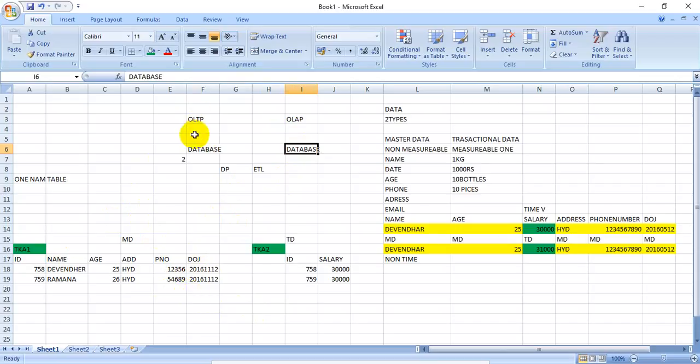If the client directly comes to see this database, there are two different tables. If we look at these tables, he cannot find the salary for ourselves, Devendra and Ramana. In this table, do you have any salary field? No. If we open this table, he will find 758 and 30,000, 759 and 30,000. He cannot find Devendra and Ramana, isn't it?